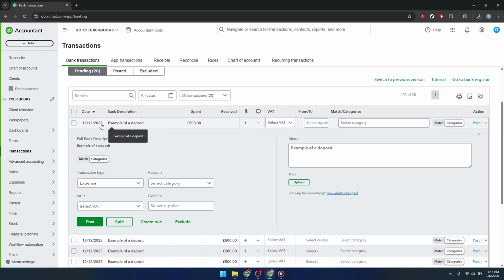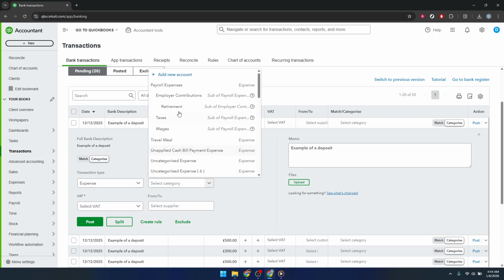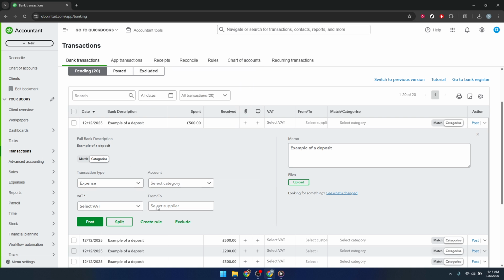Next, you'll want to enter a payee. The payee is the person or business you paid or the customer who paid you. Assigning a payee is helpful for reporting and for understanding who your money is going to or coming from. If it's a transfer between your own accounts, you might leave the payee blank or use something that makes sense for your internal tracking, following your accountant's guidance.